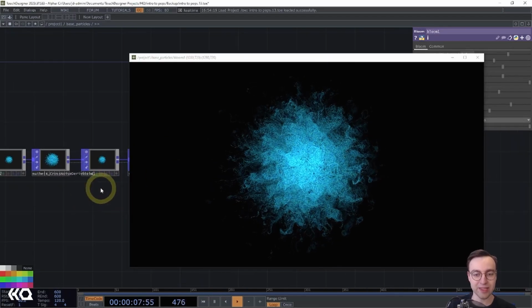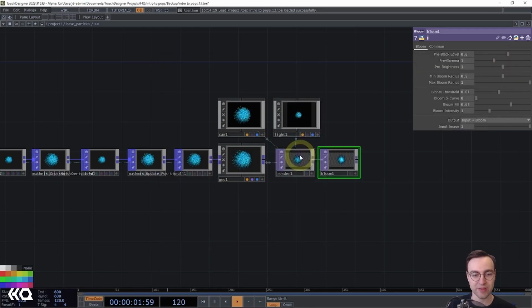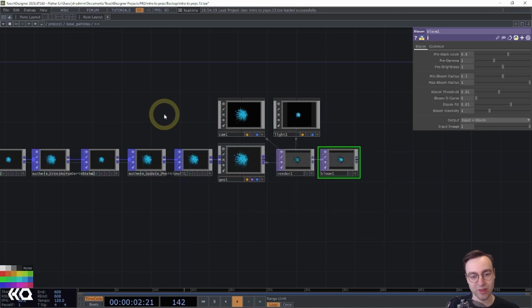But what is very interesting about this particular example, if I head back to the network for a second and middle mouse click on this null, is that I've got a total of 1 million points within this little system here, and I'm staying pretty close to 60 frames per second performance-wise, even as I'm doing this screen recording and all the other recording stuff that is going on with that.